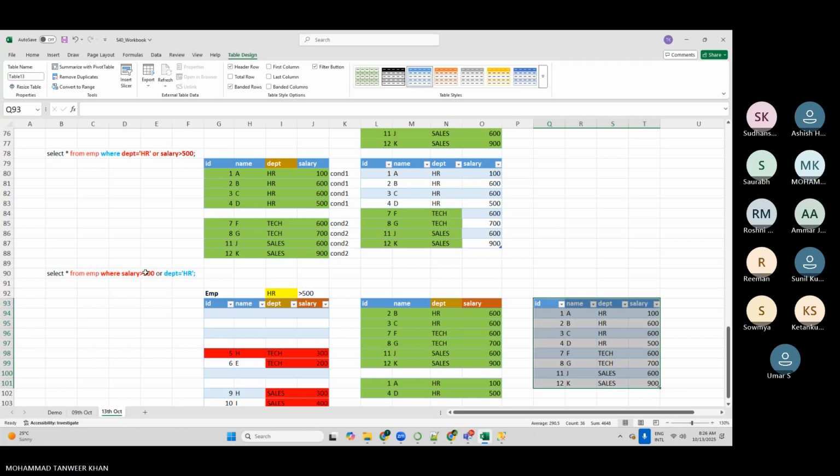But the working of the AND operator is very different from the OR operator. AND is a strict operator. It will fetch only those records which satisfy all the conditions. OR is a flexible operator. Whichever condition is satisfied, it will give you the output. It is clear now.